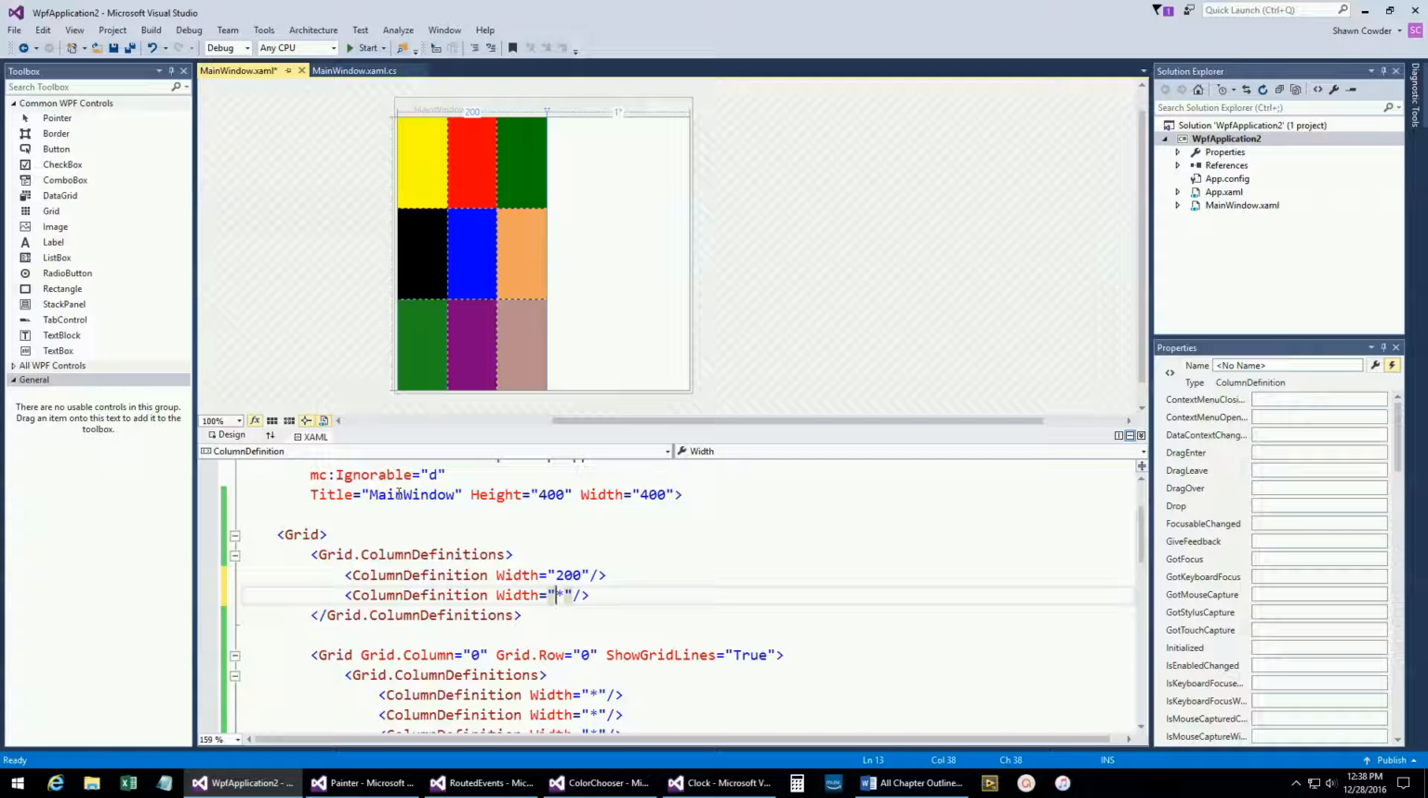You can also change the proportion allocated to each star-sized column. So if column A had a size of 2 star and B had a size of 3 star, then A would get 2 shares of the space and B would get 3 shares of the space. So kind of going back to that percentage type idea, where 3 star and 7 star is exactly the same as saying 30 star and 70 star when we were dealing with percentages.